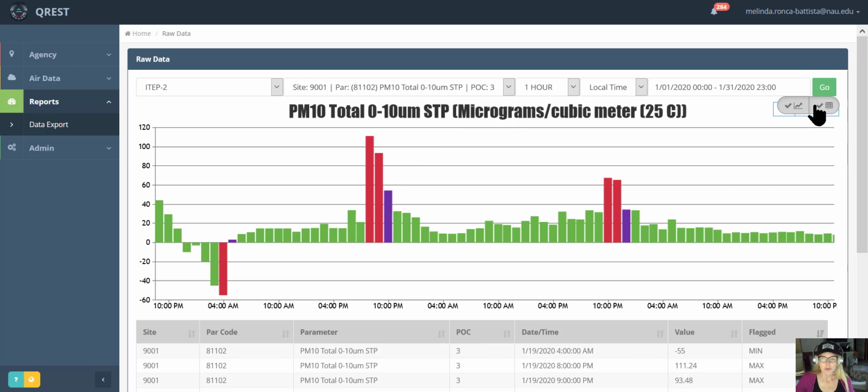And I love this graph with the beautiful colors. So in our next video, we'll get into this data a little bit more in terms of reviewing it and assigning AQS null value codes as appropriate.